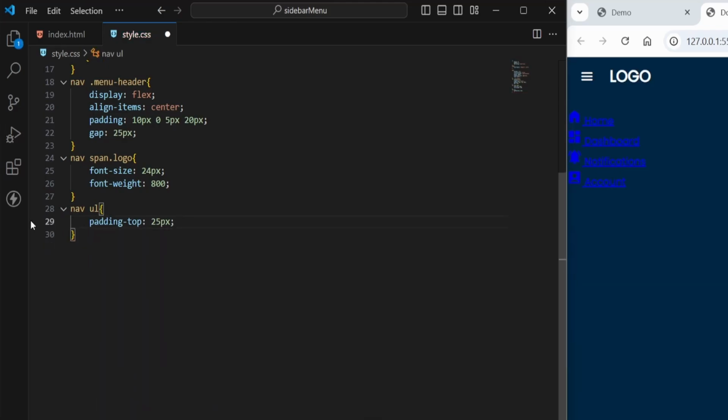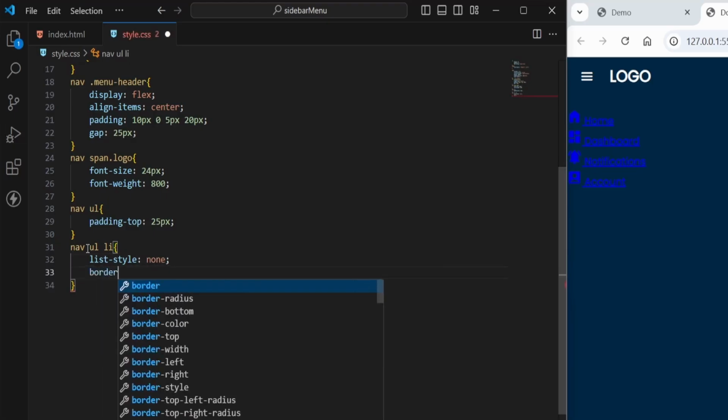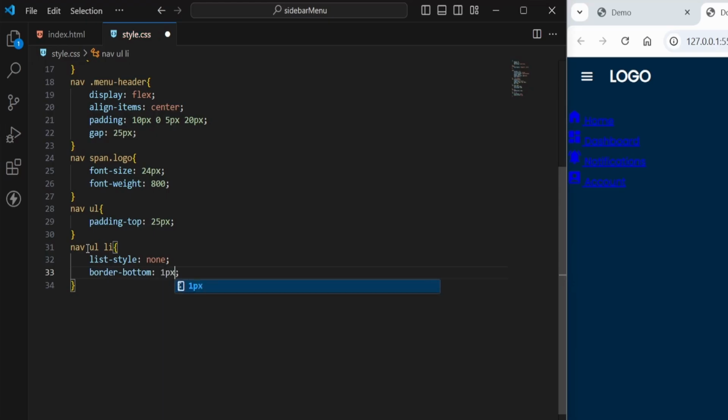I need to set some styles for list items. So nav ul li list style none, border bottom 1 pixel solid and set color.